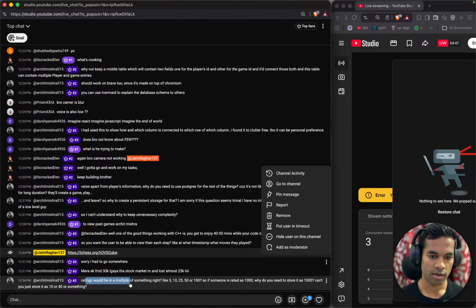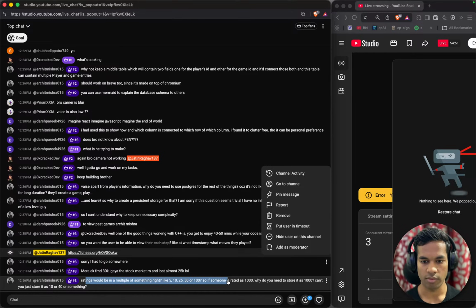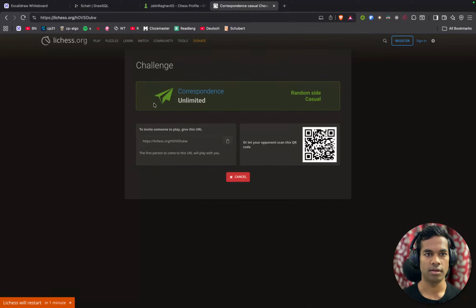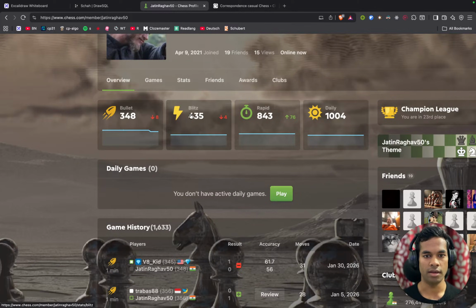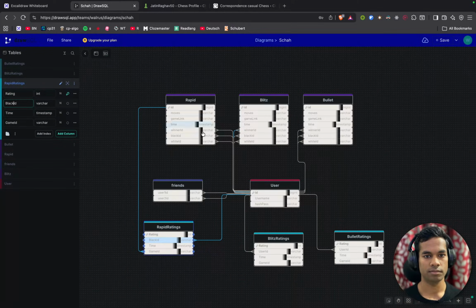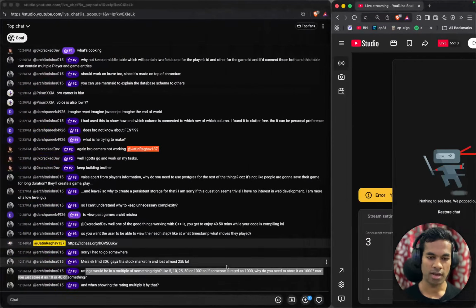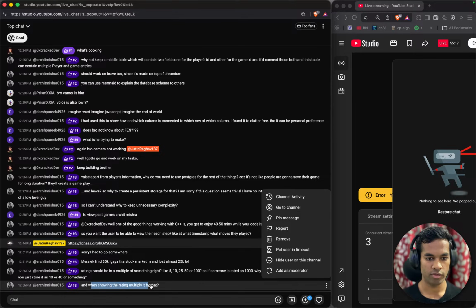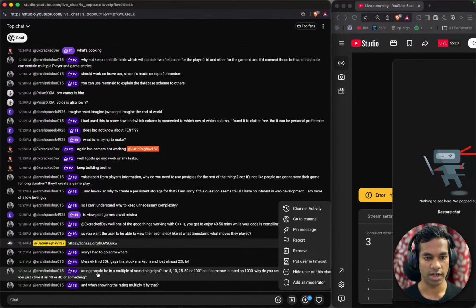Rating would be in a multiple of something. No, rating can be anything. So if someone's rating is 1,000, why do we need to store it as 1,000? No, it is not going to be a multiple of anything. It can be literally anything. Like mine is random numbers, 4, 8, 843. So integer is cool.